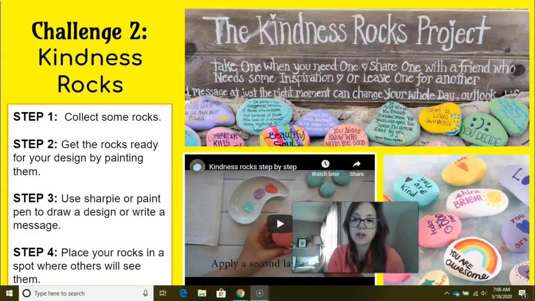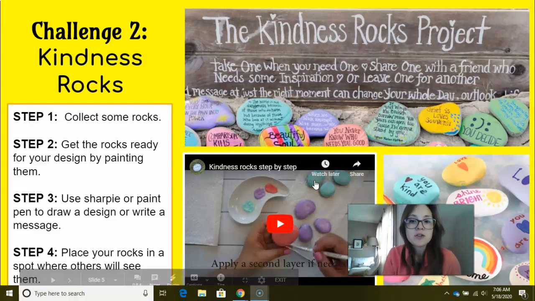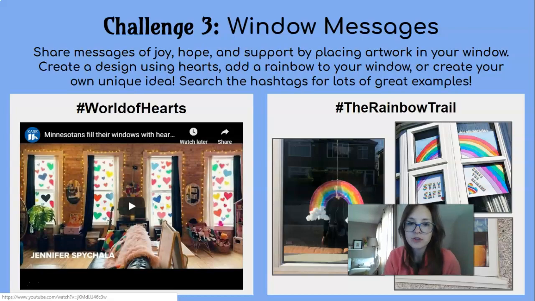And then this is just a video that'll explain how to do it, step-by-step instructions. Challenge number 3 is window messages. So for this one, you're creating some sort of image or artwork and placing it in your window where other people can see it. Two big ones that are going on right now are hashtag World of Hearts.